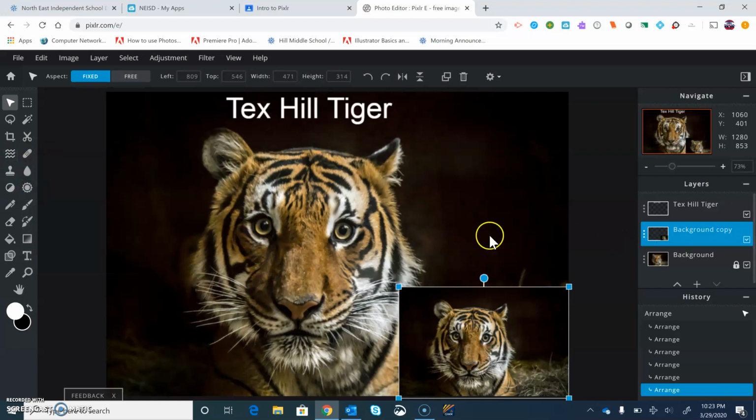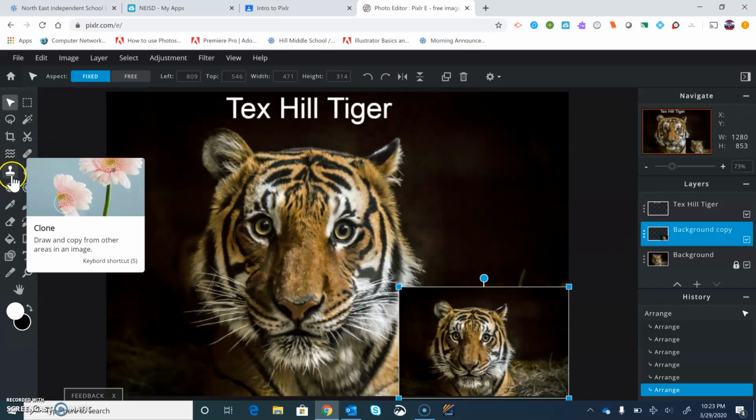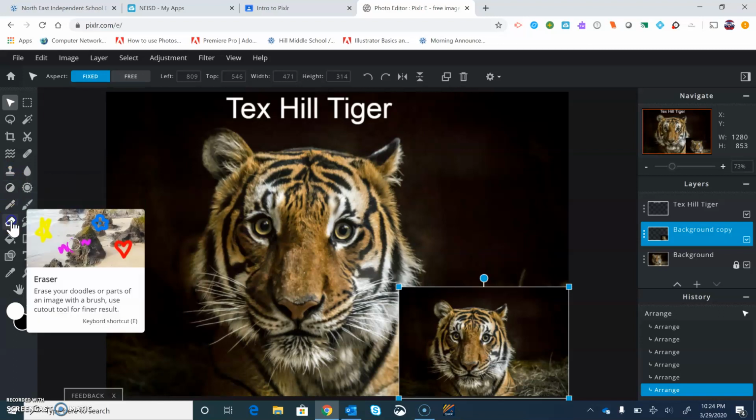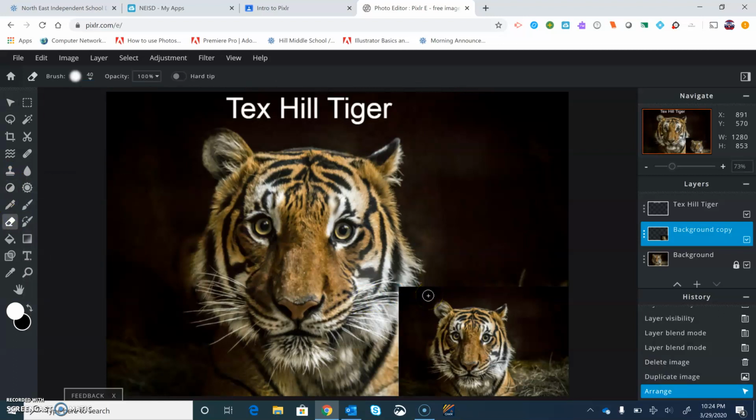Again, I'm in my background copy, and I'm going to take my eraser tool. And remember, it's going to erase what you're selecting, and just show what's underneath, which the only thing that we have underneath is the background or the main tiger image, the one that we groomed with our heal tool last week. So if I take this, notice as I'm erasing, the layer that's underneath shows up. I'm just going to put a rounded effect here.